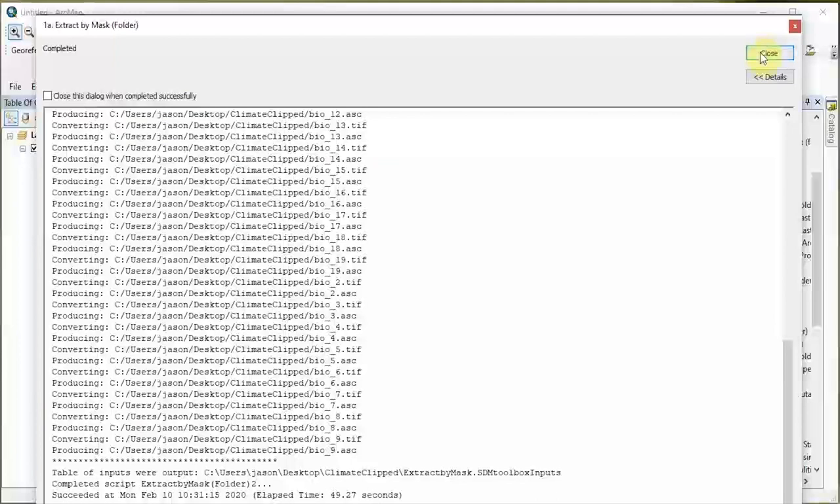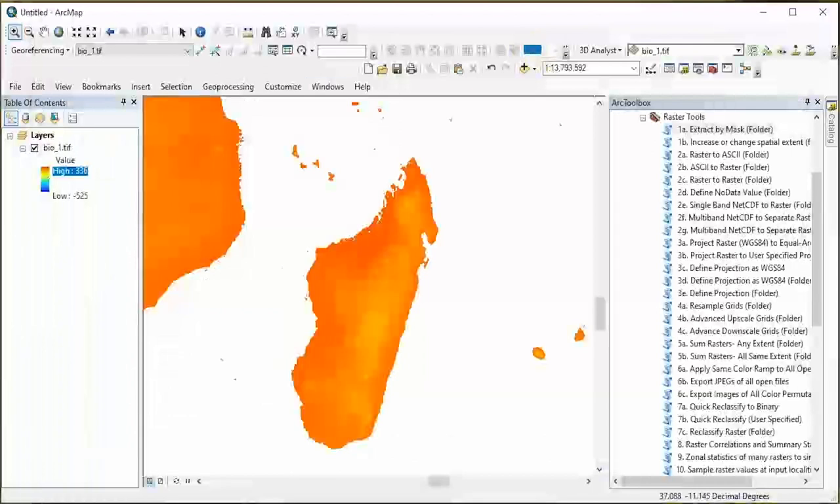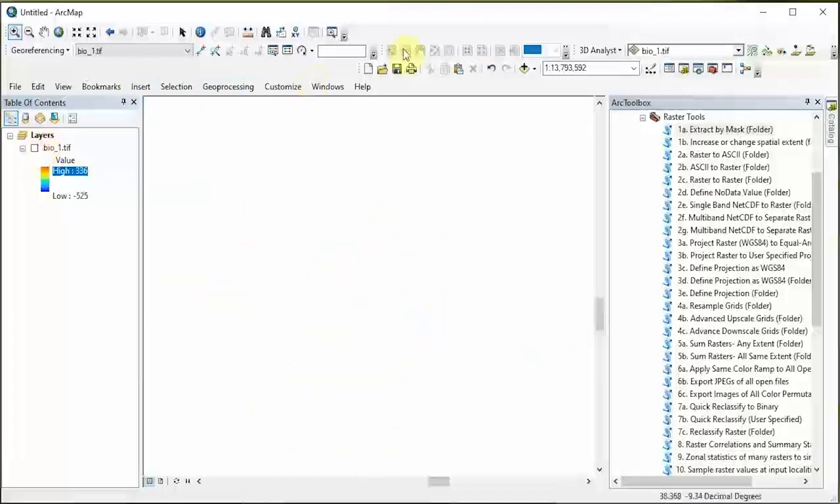It looks like everything went well. If it didn't, there would be an error message, and something would pop up and say, oh no! And then we'd sort that out. But all is well here. So we're going to close this out and then move to the next step. Okay, so we've now clipped. Let's actually look at some of that to make sure it looks good.